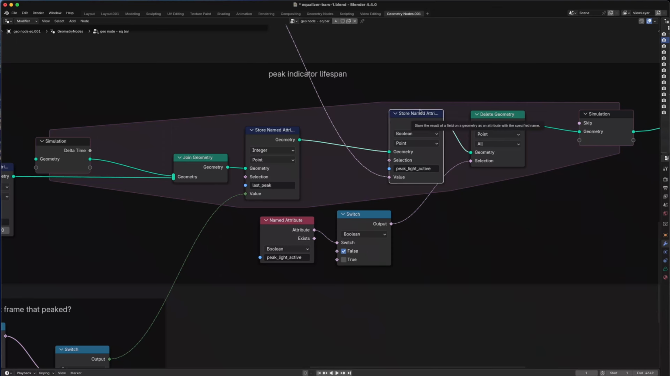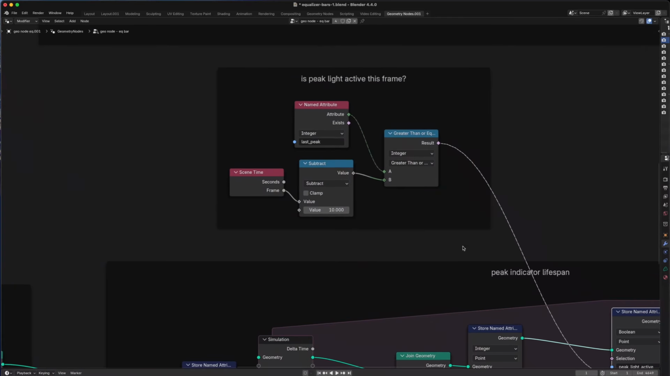And then we set that peak light active every frame of our simulation using this node right here. This one is where we reference the peak light active, but here is where we set the peak light active. And so we're setting it on the geometry. If you don't know, these stored named attributes are actually stored on the geometry. That's why we pass the geometry through it. But then this value right here is what we use to set that stored named attribute. And so, is peak light active this frame?